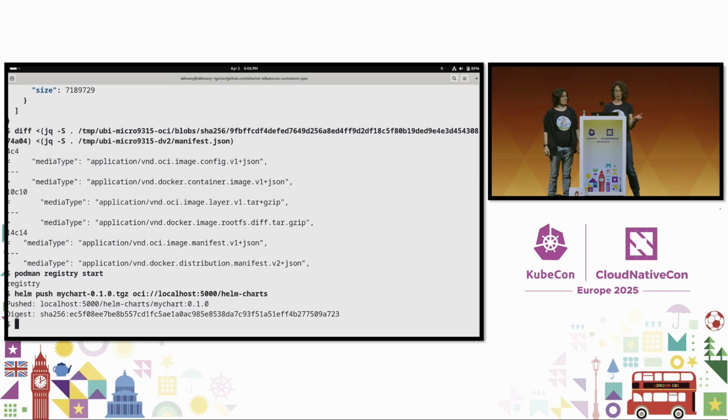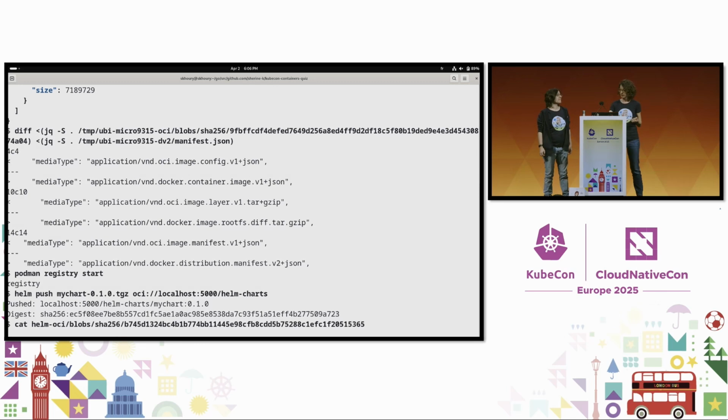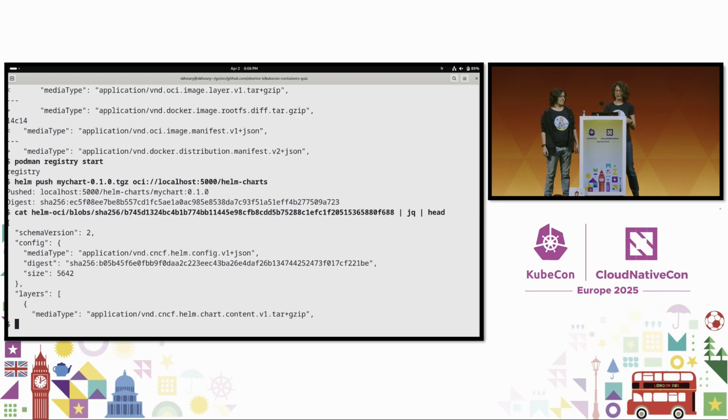This way you can consume it from the registry the same way as you do your containers. And if you look at the Helm manifest for this image, you'll see that Helm created their own media type, both for the config layer and for the main layer.